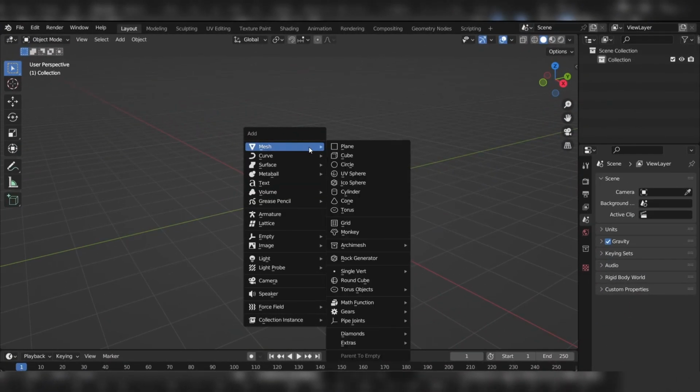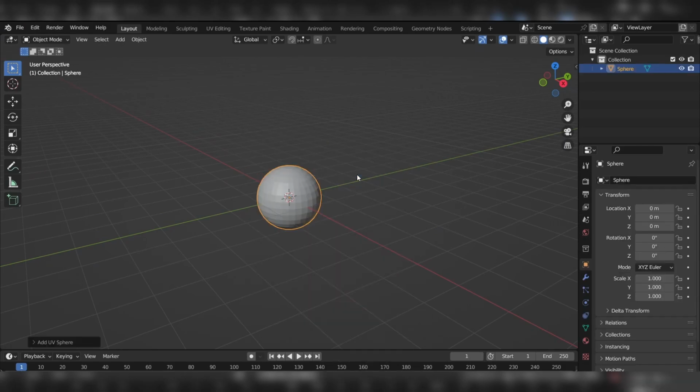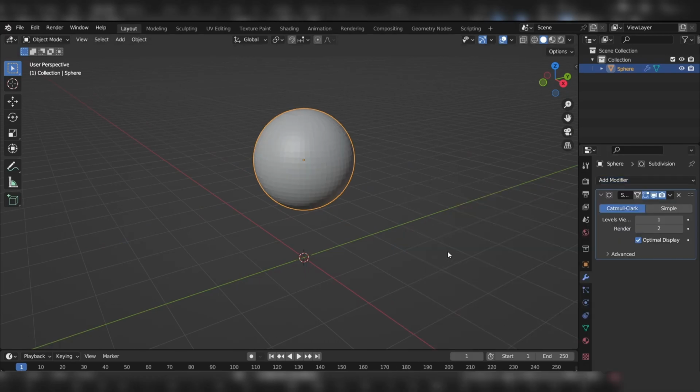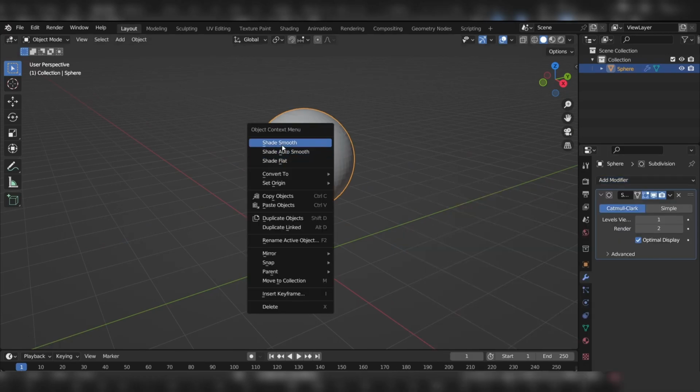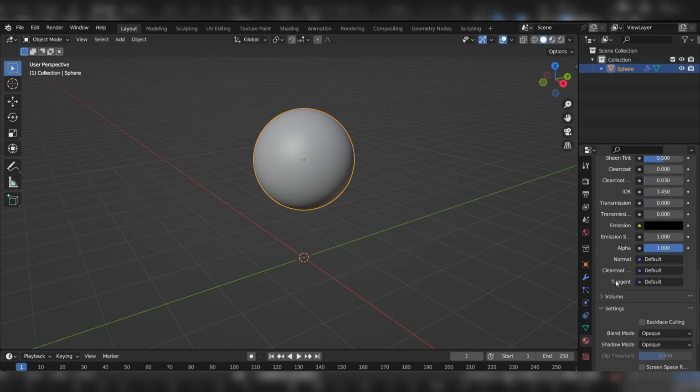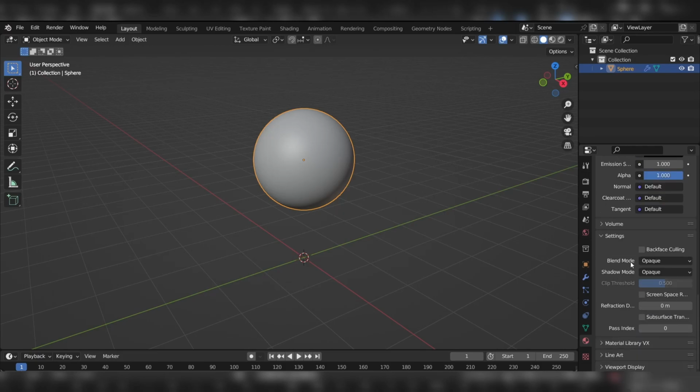In Object Mode, add a UV sphere. In the Modifiers menu, add a Subdivision modifier. Then right-click on the sphere and Shade Smooth. Go to the Materials menu and add a new material. Scroll down and change the Blend mode to Alpha Blend, and Shade mode to None.